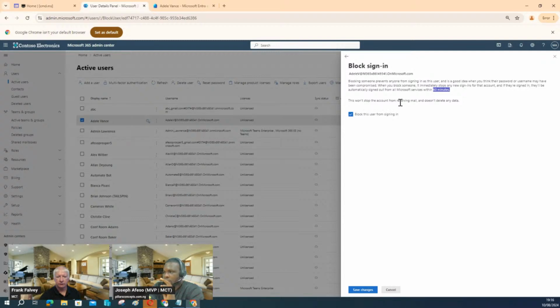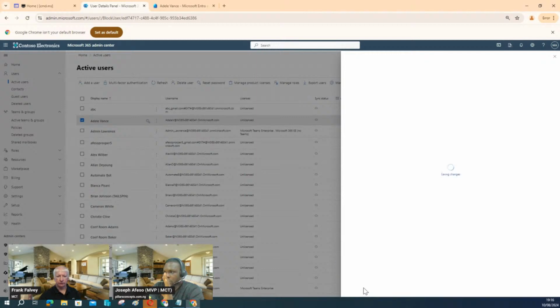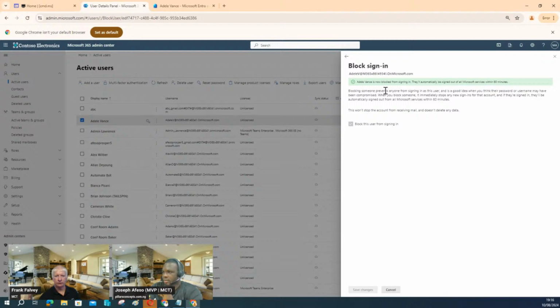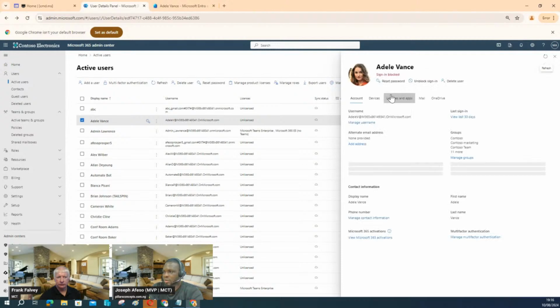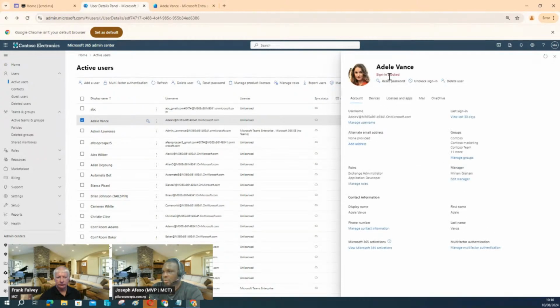This won't stop the account from receiving emails anyway, and it doesn't delete any data. You just keep everything on hold. So I'm just going to hit on this. So if you do this, what you see next is it just tells you that Adele is now blocked from signing in. They will automatically be signed out of all M365 accounts within 60 minutes. However, what you did here earlier was going to sign this user out of the session after 15 minutes. Now look at it.